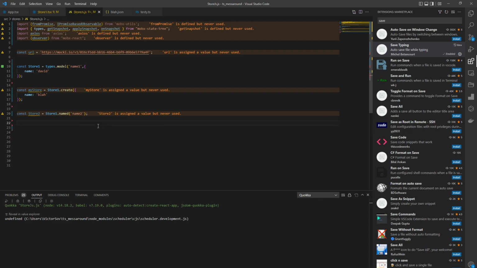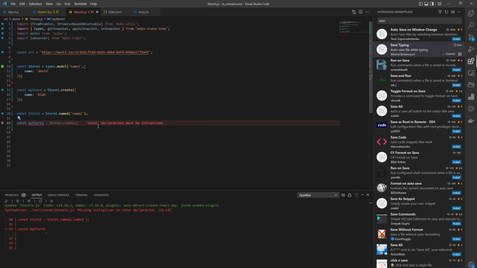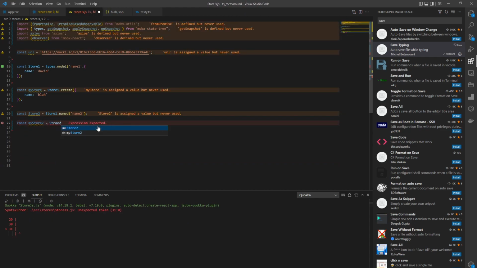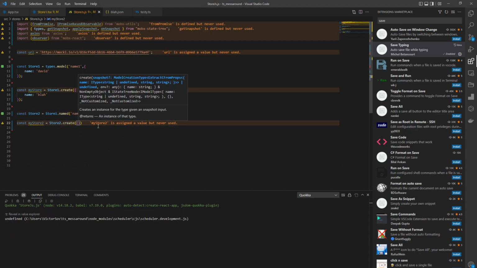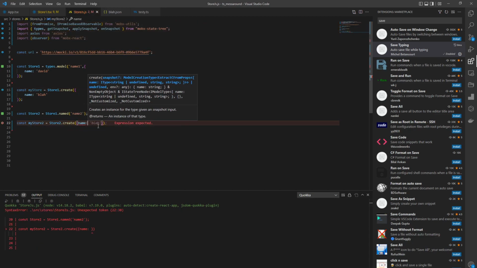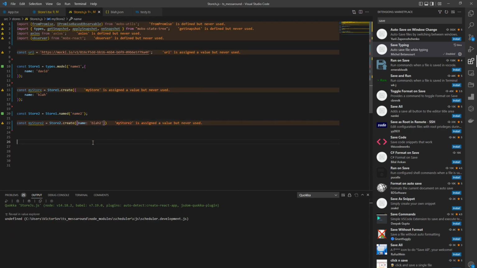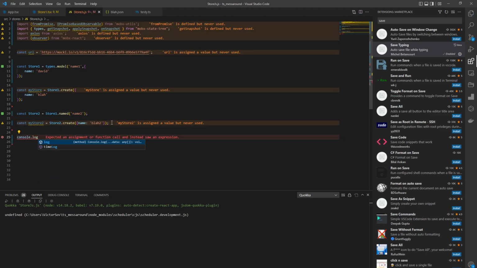So now if we want to use store2, we need to create an instance of it, right? So const myStore2 equals store2.create, and then we're going to call name: blah2. So we effectively cloned this one and just gave it name2, and that's it. It's confusing, I know, but you'll see that it works, right?